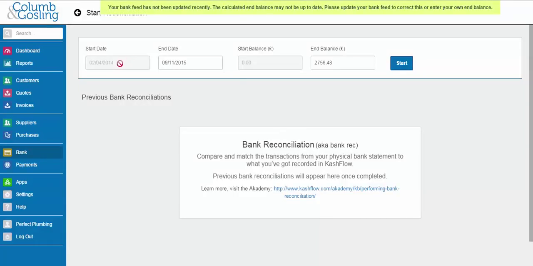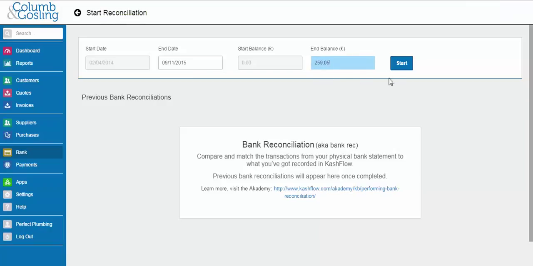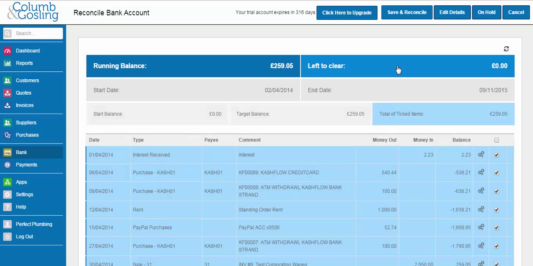On here you will see your start date and the end date for the reconciliation, and all you need to do is type in the statement end balance. So ours is £259 and 5p. I'm going to click that in and then just hit the start button.